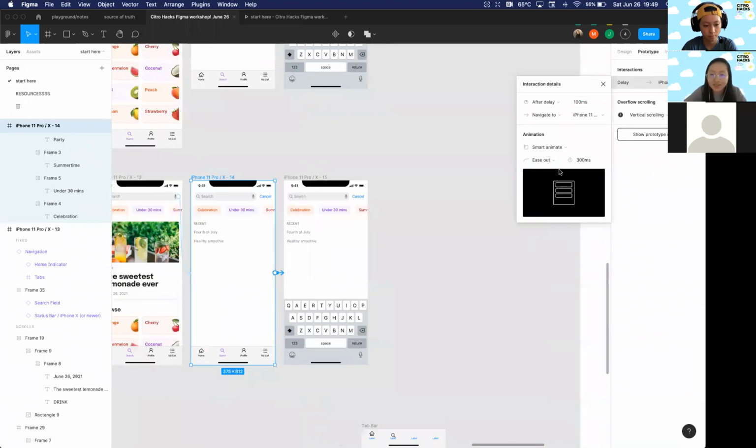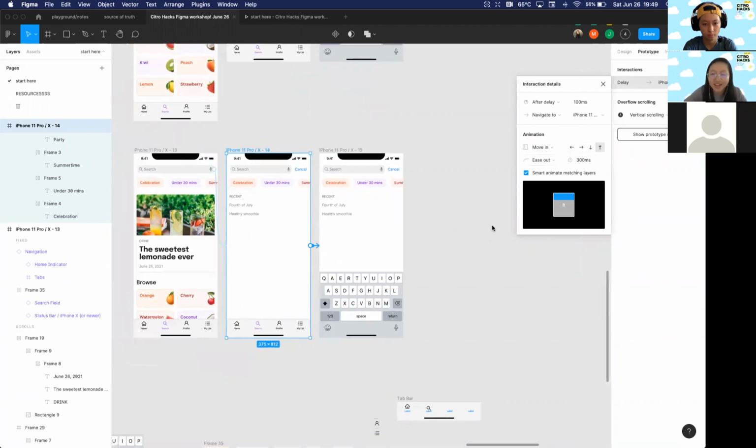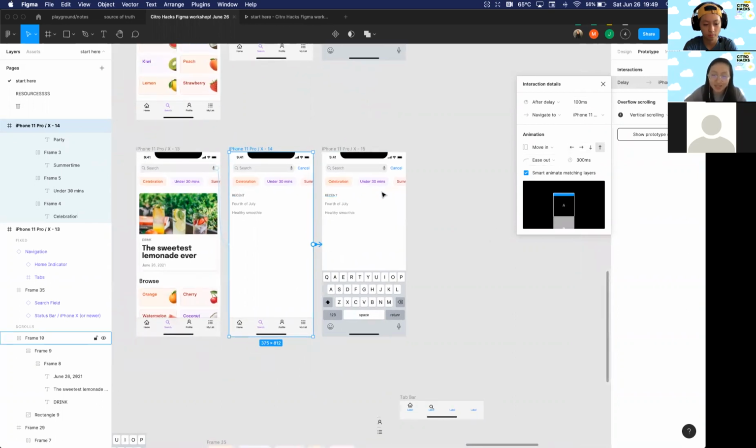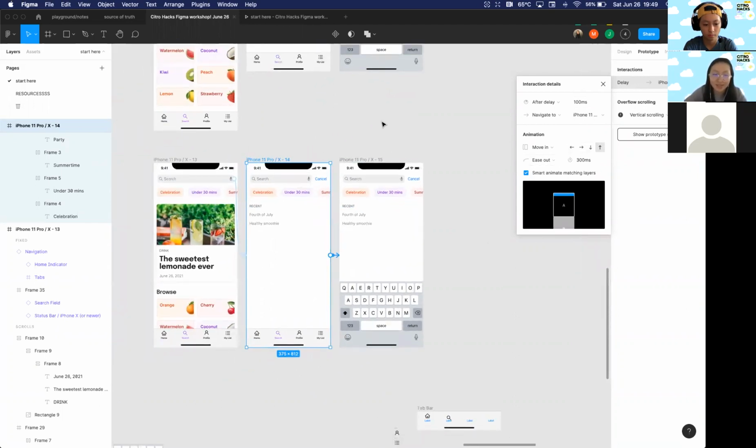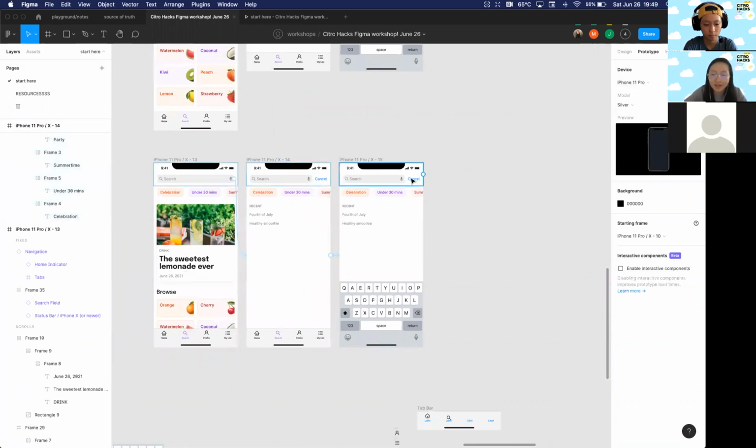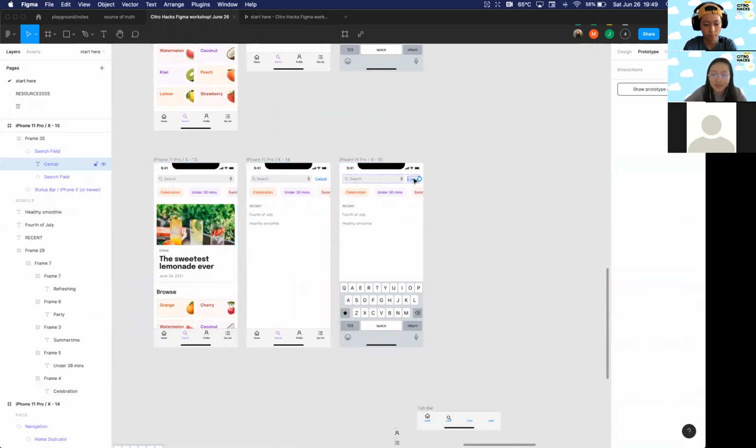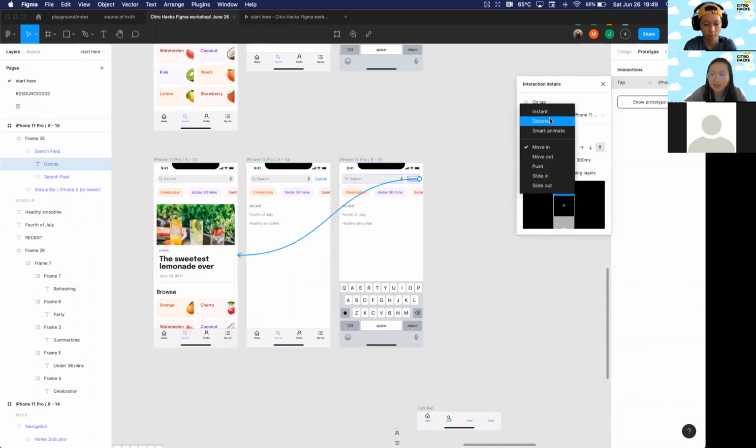And the reason why I wanted to move in, and I want the direction to be up, is because I wanted the keyboard to come up, right? And the matching layers is what's going to be the same, so that's just going to smart animate. And then for fun, let's make the cancel go back here, and I'll just dissolve.